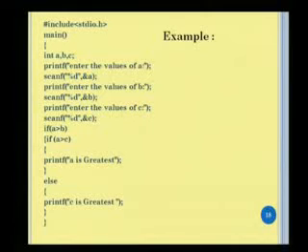Or not. What was the value of C? 3. Then 5 is greater than C. Then it will print the block A is greatest 1. Else, अगर ये मेरी कंडीशन फॉल्स हो, फॉल्स कब होगी? जब मेरे C की वैल्यू A से ज़्यादा होगी.